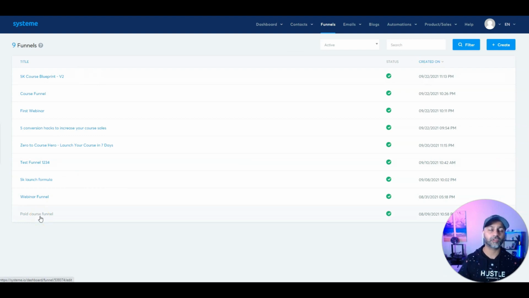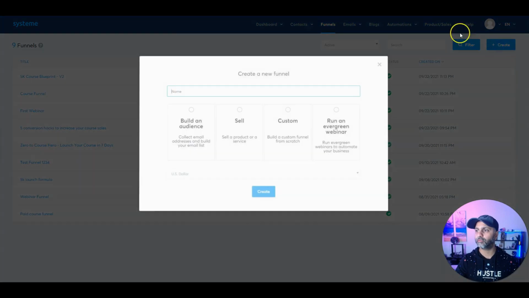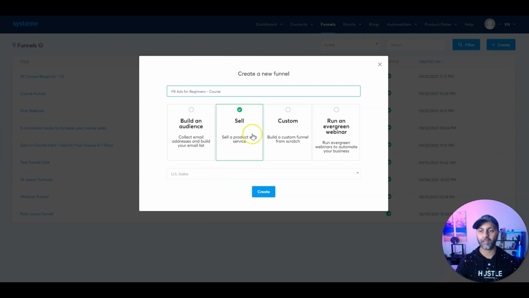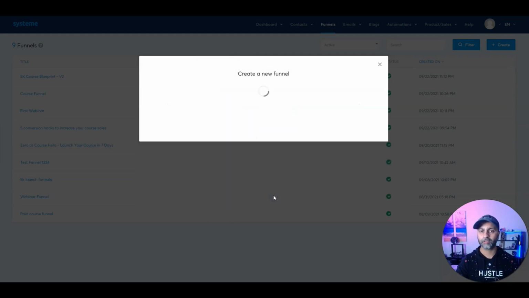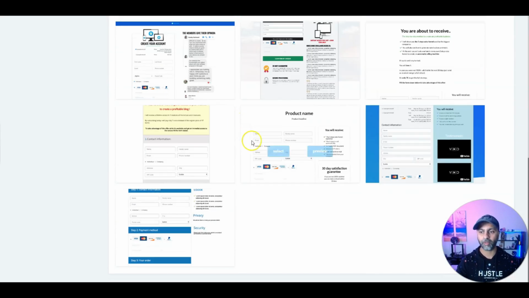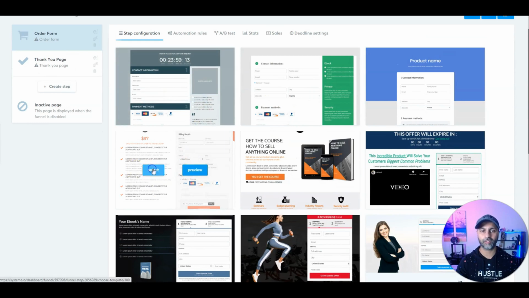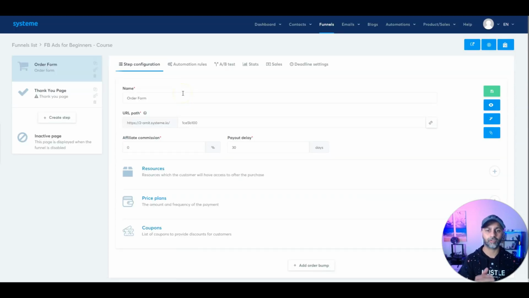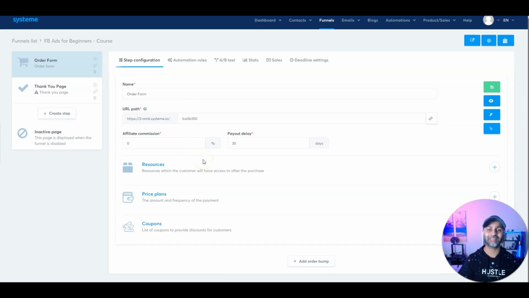But in the interest of showing you how this works from scratch, let's just go and create a new funnel. And this time we're going to sell something. So I've given this funnel a name, and I have picked my currency that I'm going to sell it in, and I've chosen the sell option here. So I'm going to hit create. Again, super cool. I get order forms already pre-built for me, and there are a bunch of them to choose from. So I'm going to select this one here, and then same thing, it comes with an order form and a thank you page.